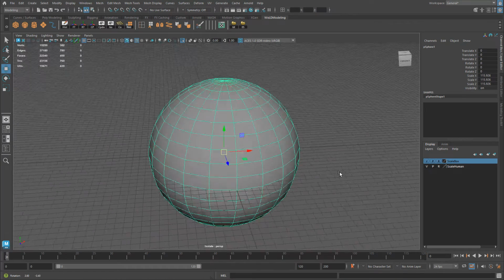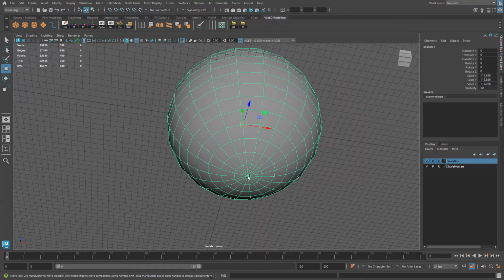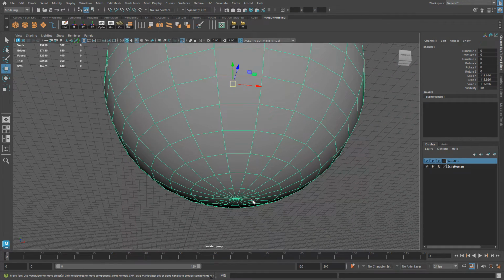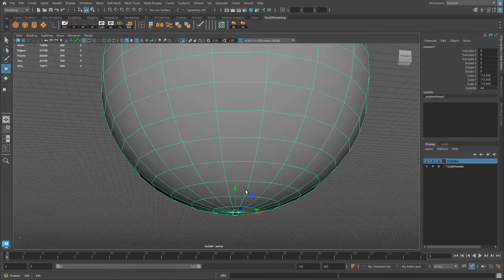So let's say you wanted to have this pivot point on the bottom. You need to snap that pivot point to the bottom of the sphere. In this case, I'm going to hold down D, and by holding down D, I can modify the pivot point. You can also hit the Insert key. Insert will toggle pivot point modification. So I'm going to hold down D and just snap this pivot point right to the bottom, right there on the bottom vertex.